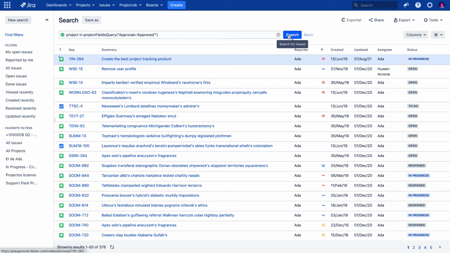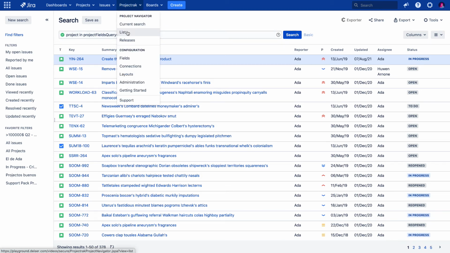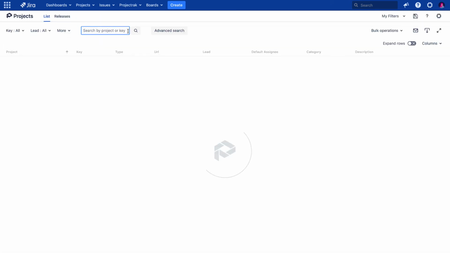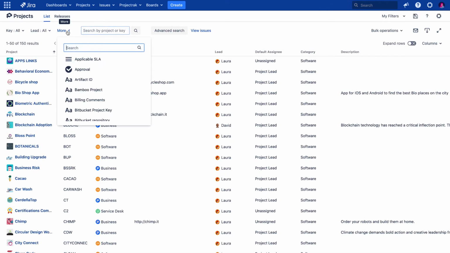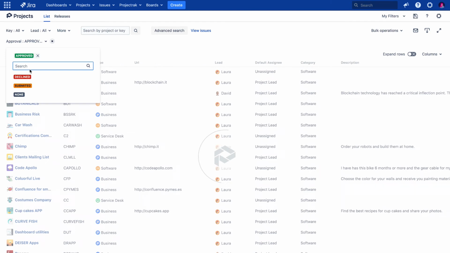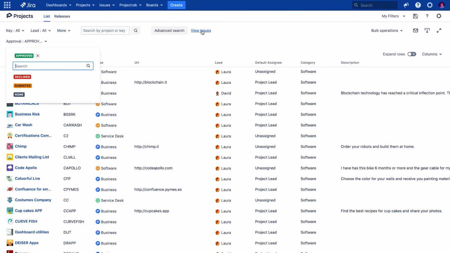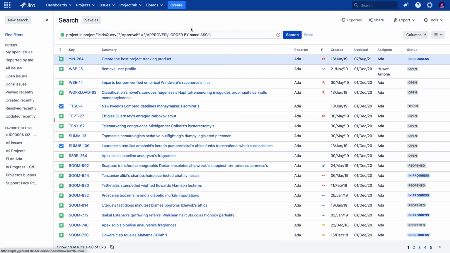If the PQL grammar is too complex, go to any of the Projectrak's Project Navigator views. Make a basic mode search, and then click over the View Issues option. And voila! There we have the exact search, but at the issue level.